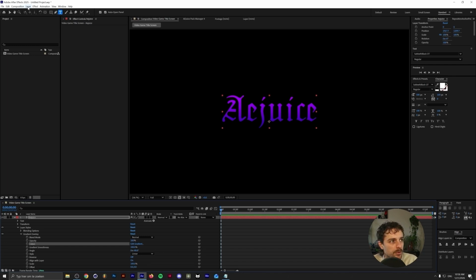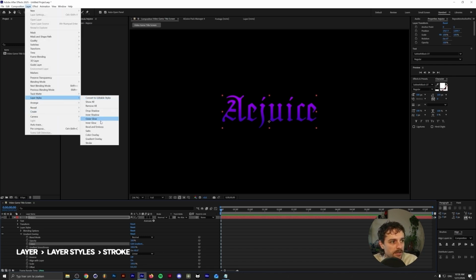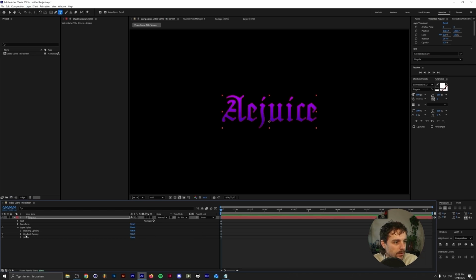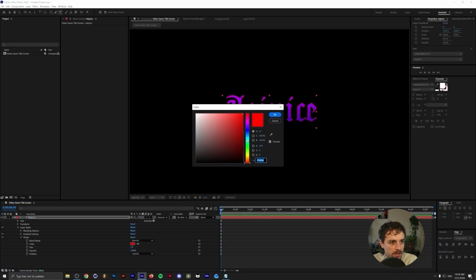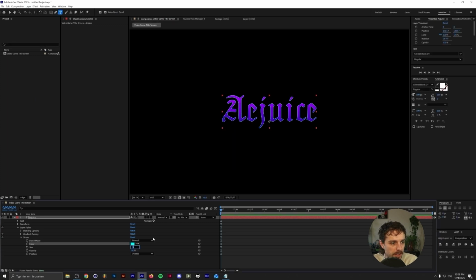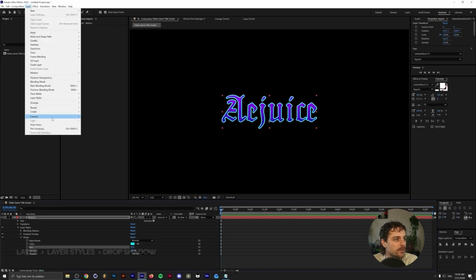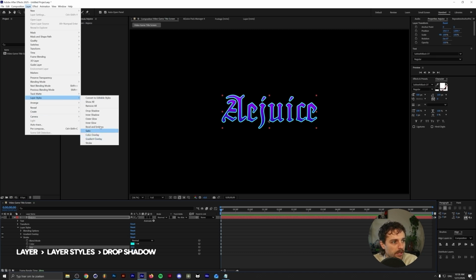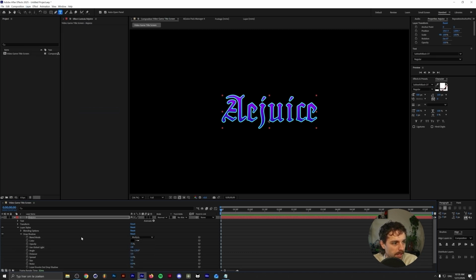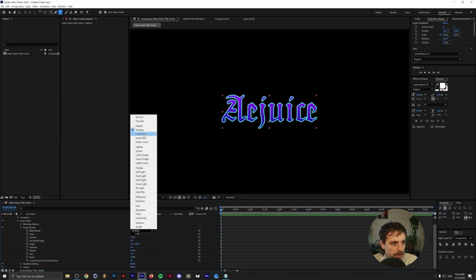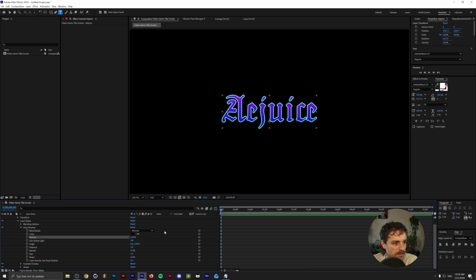So next what we're going to do is go to Layer, Layer Styles, Stroke, and underneath our gradient overlay should now have appeared this stroke window, and we're going to give this a cyan stroke, and we're going to make that 10 pixels large or thick. And finally, we're going to go to the layer styles one more time, and we're going to use a drop shadow. And under the drop shadow, let's just turn the blend mode to normal, the opacity to 100.